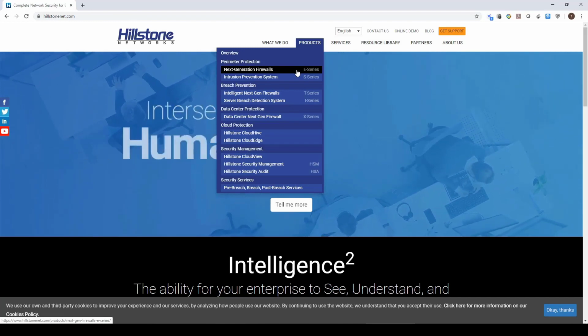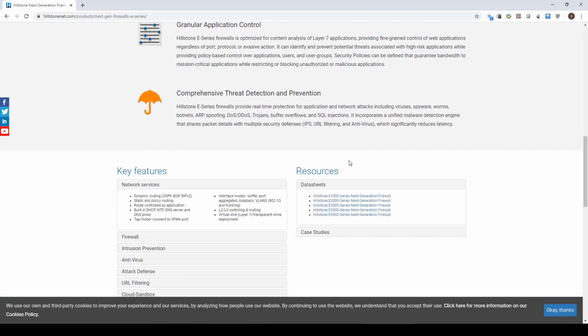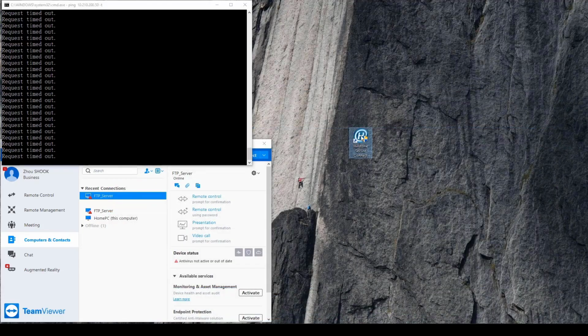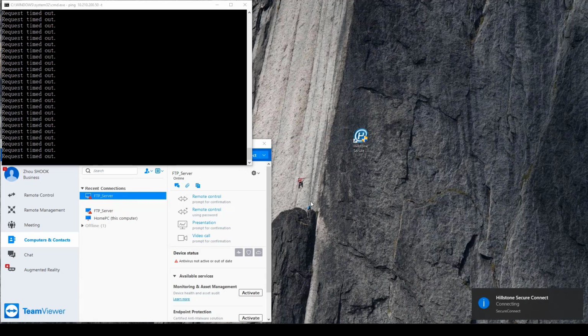Next, work-from-home employees can download the Hillstone SSL VPN client from Hillstone Networks on your home laptop. Supported platforms are Windows, Mac OS, Linux, Android and iOS. Start the client and enter the Office Gateway public IP address, port, username and password. The client will now connect to CloudEdge.